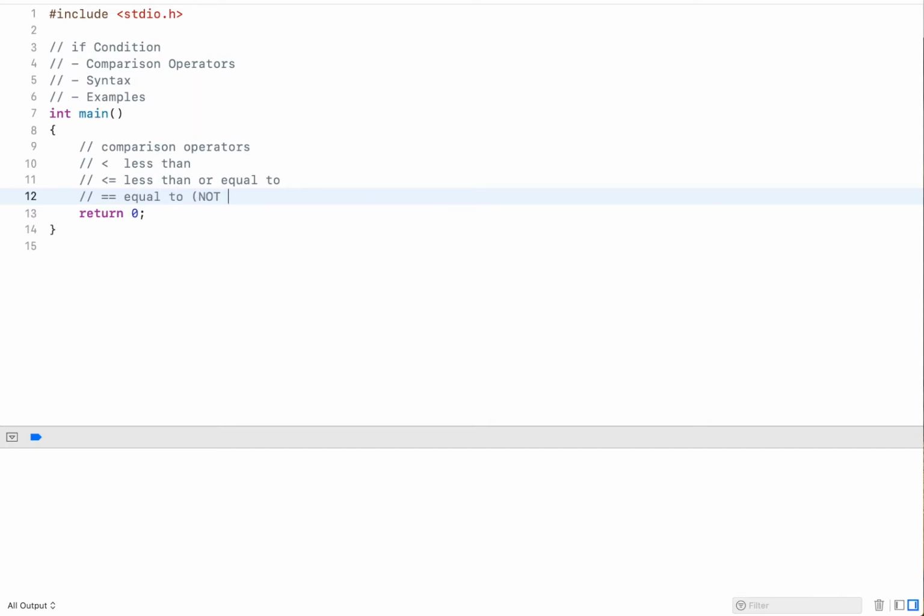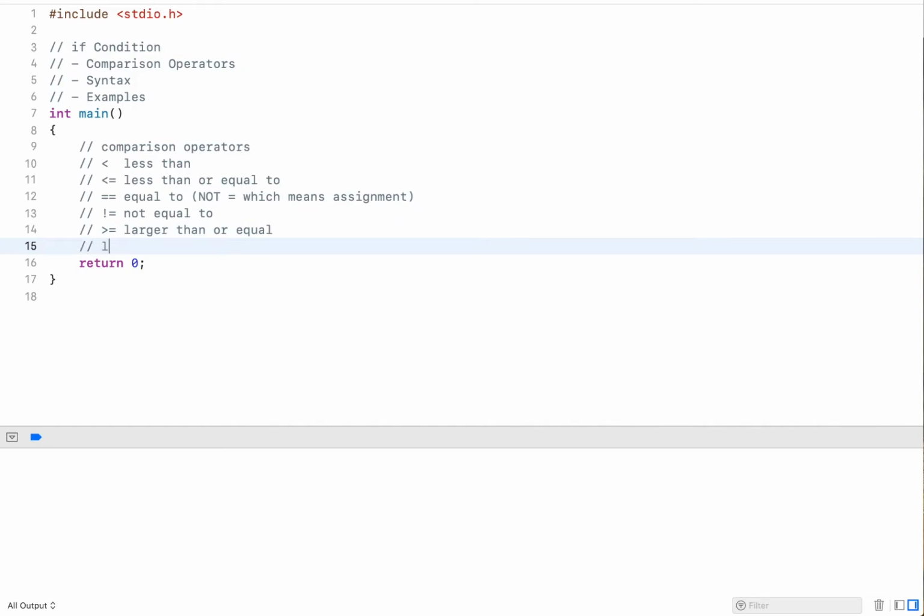Note that this is not a single equal sign, which means assignment. So a single equal sign takes a value on the right hand side and assigns it to a variable on the left hand side. Use two equal signs if you intend to compare two values. Not equal to is written with an exclamation mark followed by a single equal sign. Then there's larger than or equal to and larger than.